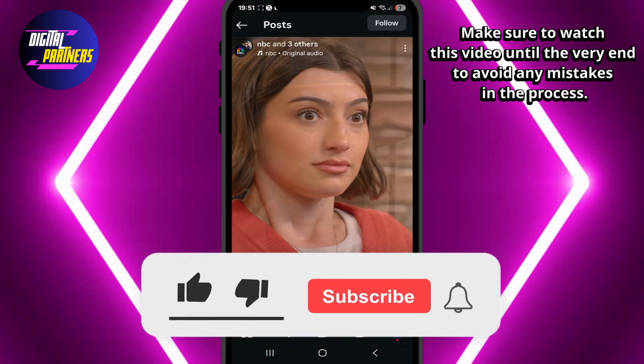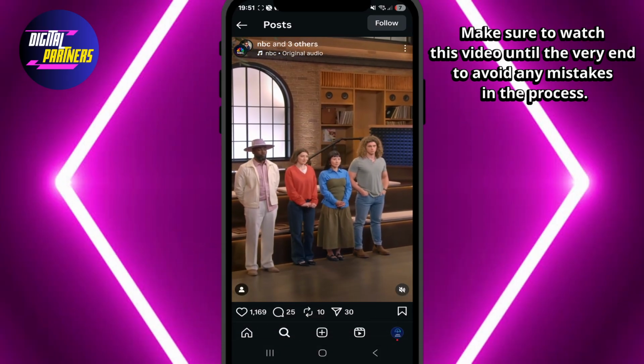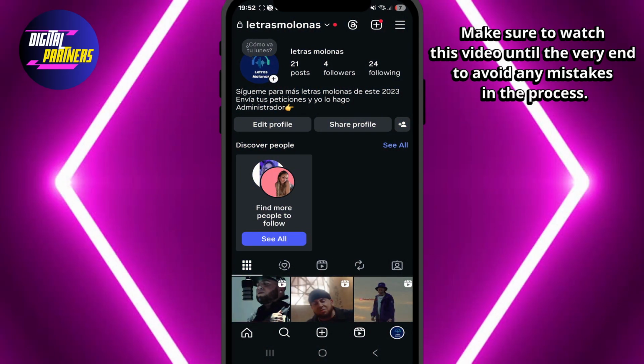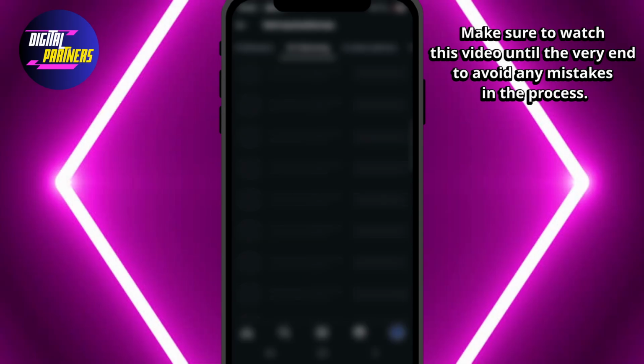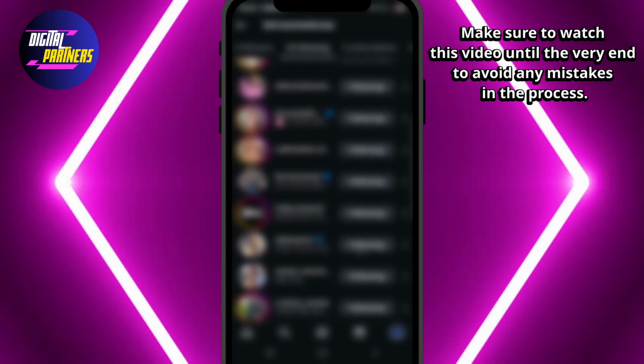In today's video, we are going to show you how to hide your following list on Instagram using the latest update. Let's get started. First, open your Instagram app and go to your profile. If you tap on following, you'll see the full list of accounts you follow. Normally, anyone who visits your profile can also see this list.